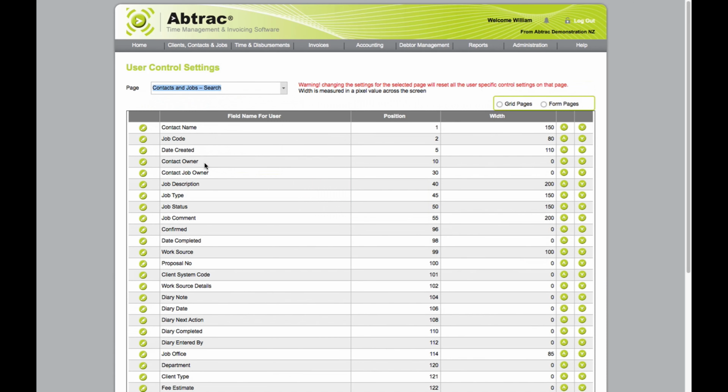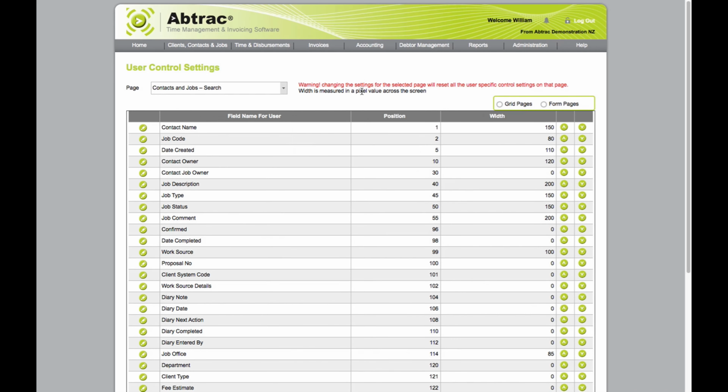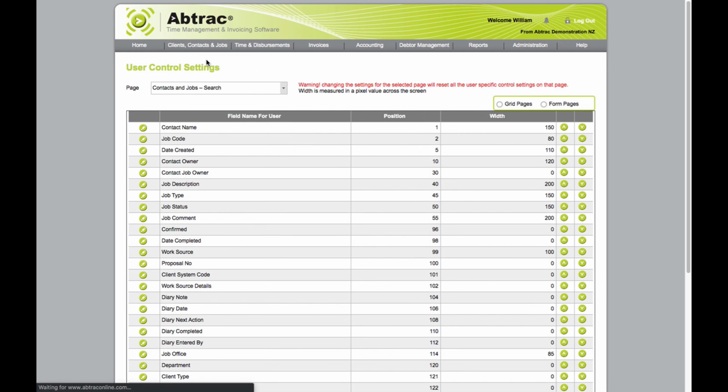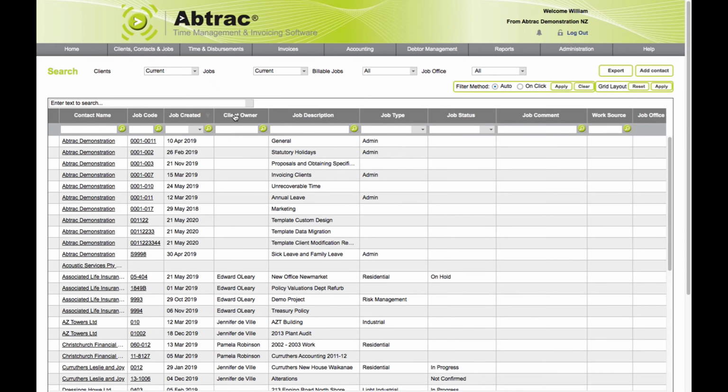So if we decide that we want to see the client owner, you can see here that its width is currently set to 0, so it's not visible. We'll edit that, we'll give it a width. And if we come back to that search screen, you can now see the client owner column has been shown.